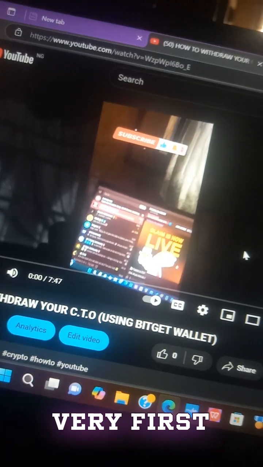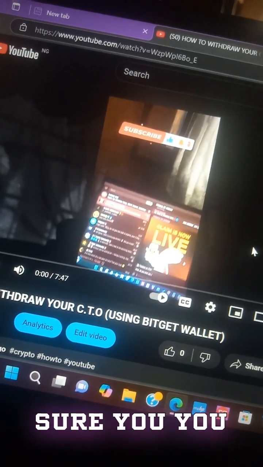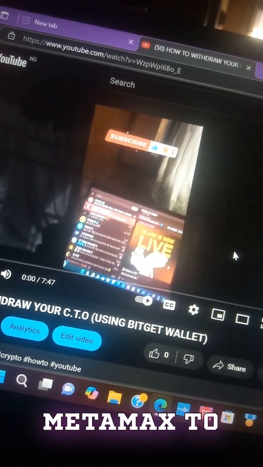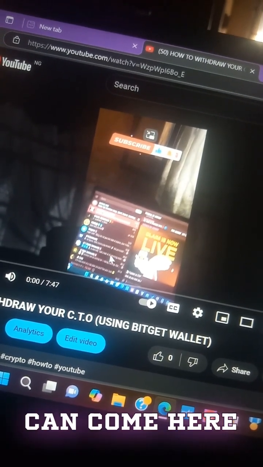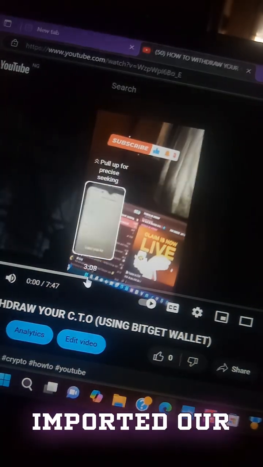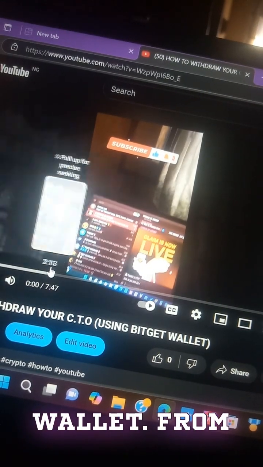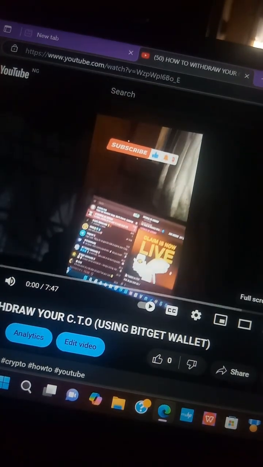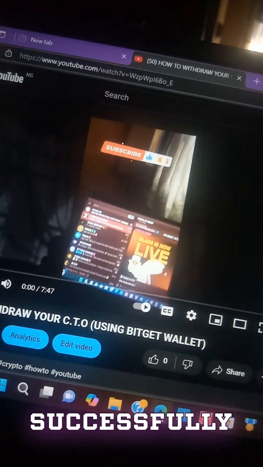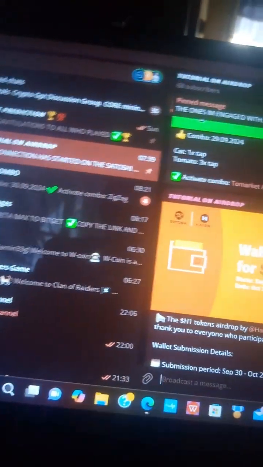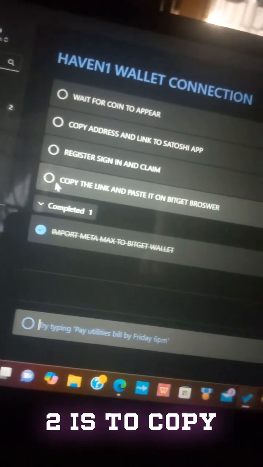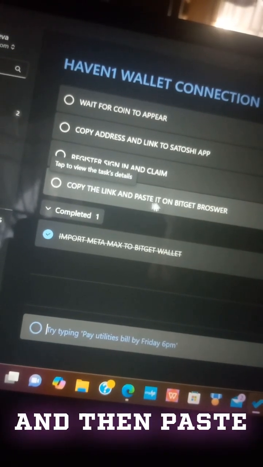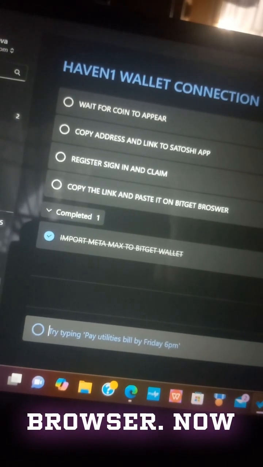So that is the very first thing you need to do. Make sure you have imported your wallet from your MetaMask to your Bitget wallet. So if you haven't done that, you can come here and watch the video, see how we imported our wallet from our MetaMask to our Bitget. So if you have done that successfully, then you can head on to step 2. So make sure you have done this. Now step 2 is to copy the link and then paste it on your Bitget browser.